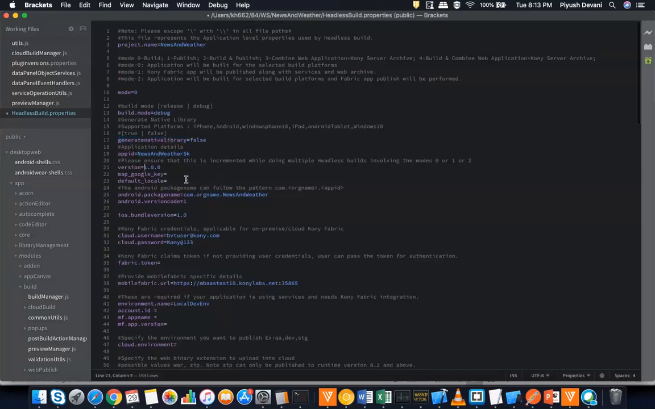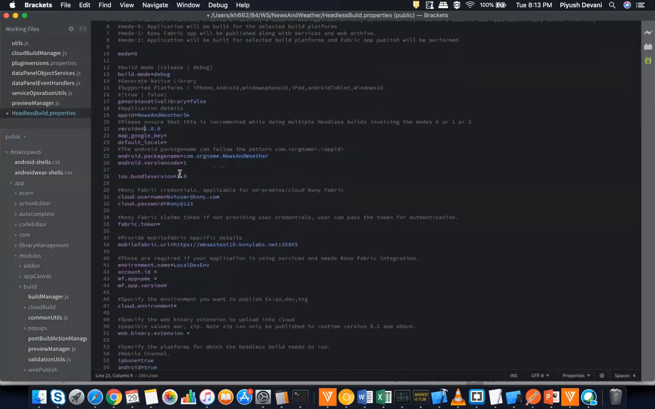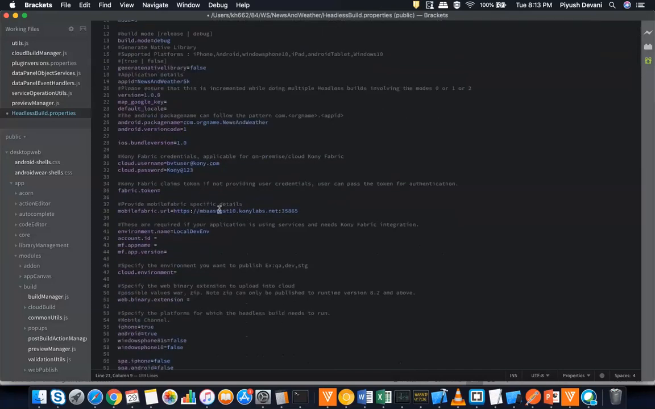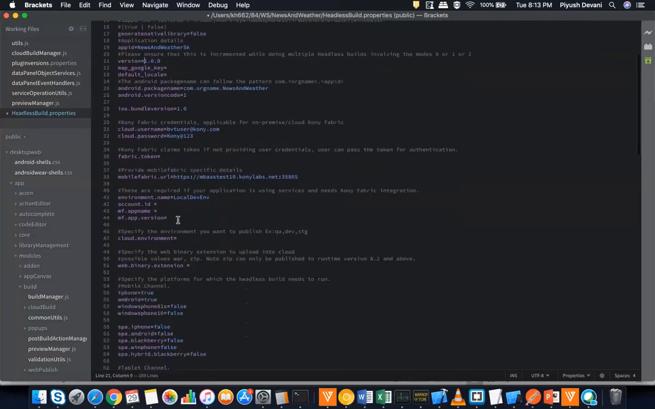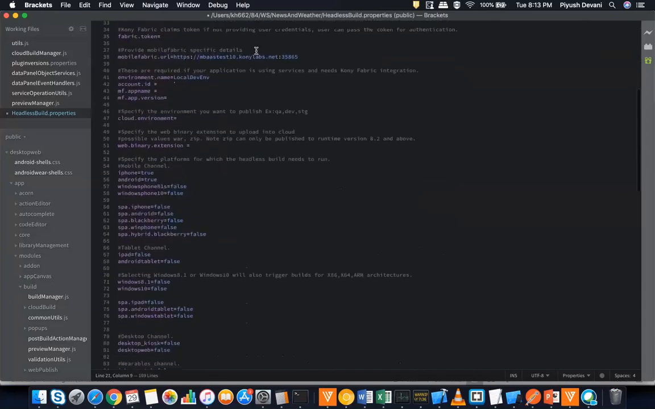Again, there are certain properties which you can configure. So the login to Kony Cloud or Kony on-premise is mandatory to do the CI build. So you need to give your username, password, and URL. If you don't want to give your username and password, there is an alternate way of giving a Fabric token, which you can get by logging to Kony Fabric using your user ID and password. But this token will be valid for only 15 to 20 minutes. So you can actually get this token in your automation machine by making an API call and use this token instead of providing user ID and password.